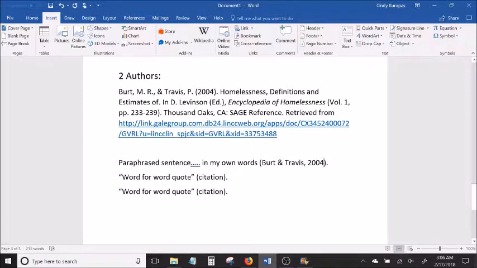If it's a word-for-word quote, both authors, and then if there's a page number, I give the page number. If it's a word-for-word quote, and there are no page numbers, then I have to provide the paragraph number instead. So that's for two authors.